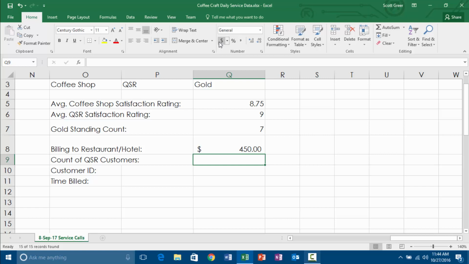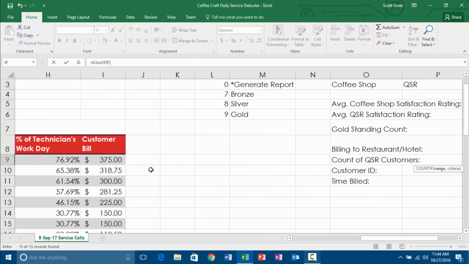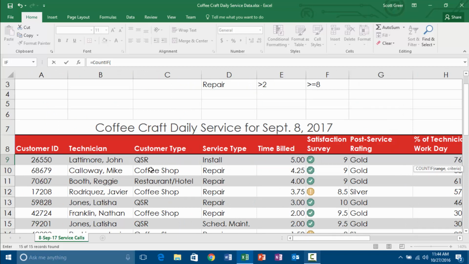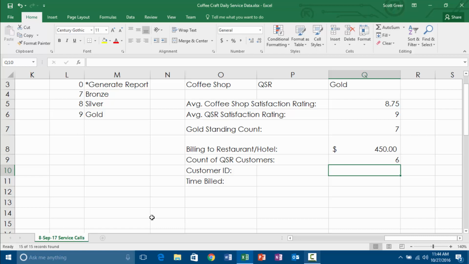All right, now we're going to count. So we're going to do a COUNTIF, parentheses, we want to do the range. So we want to count QSR customers. So this is going to be C9 to C22. And our criteria is going to be if it says QSR, end quote, and parentheses. I got 6.